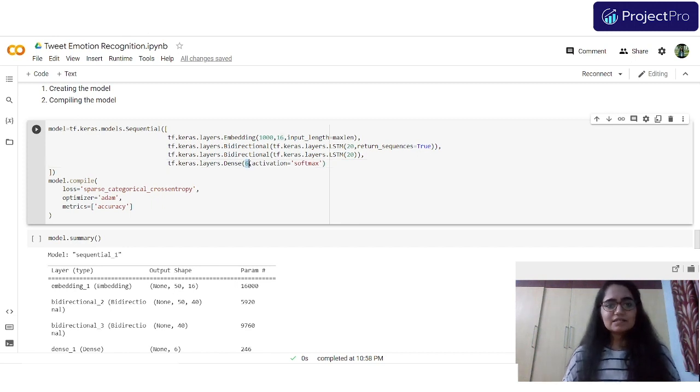We are passing 6 here. This cannot be changed because we have 6 classes. This is the final output layer, and the output layer should have the number of classes. The number of classes in our data set is 6 labels, namely joy, sadness, and so on. That's why we are passing 6 here.